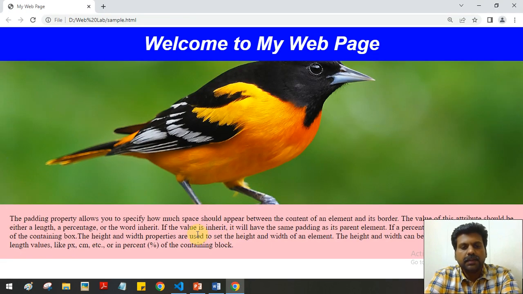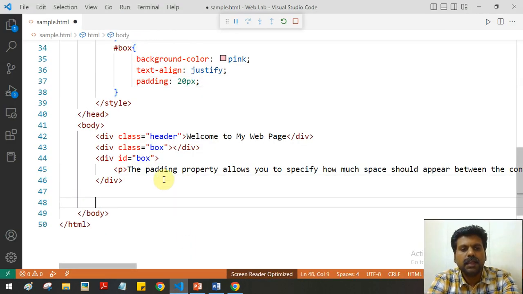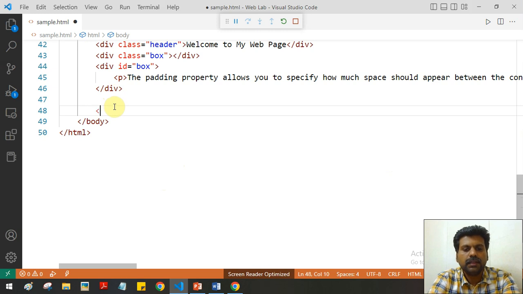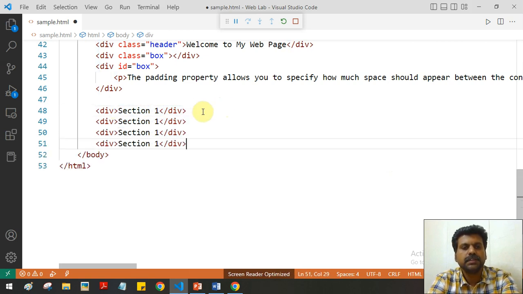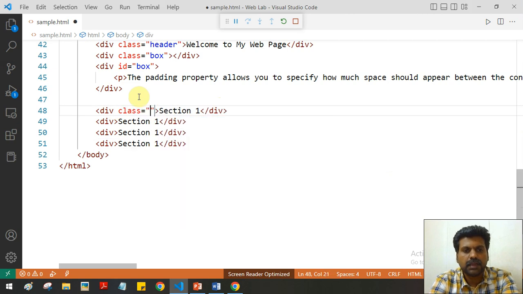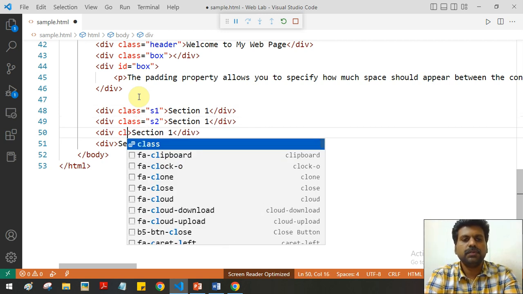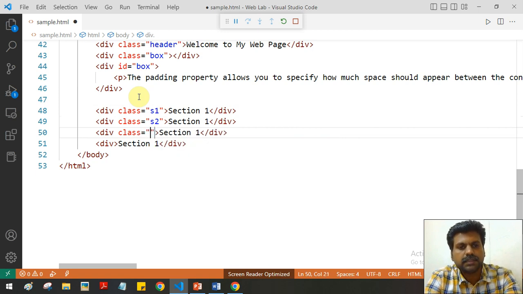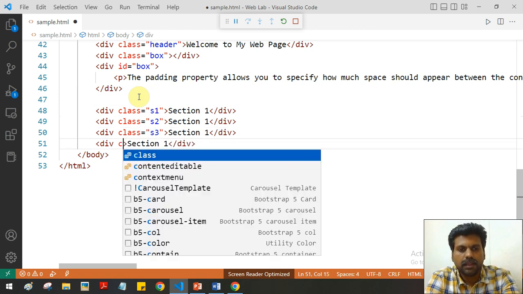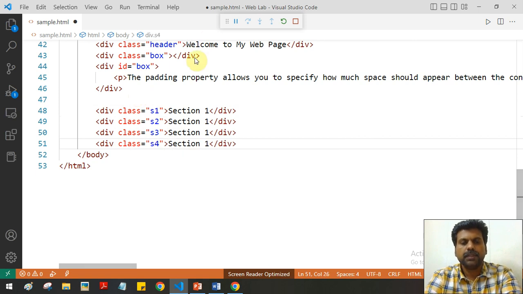Now let's try one example to understand this float. For that I'll create four boxes. I'll create four div sections. This is section 1. Similarly I'll create four sections. For every section I'm going to give a class, s1, and similarly s2, because I want to write different styles for these sections. This is s3 and this is s4. So section 2, section 3, section 4.